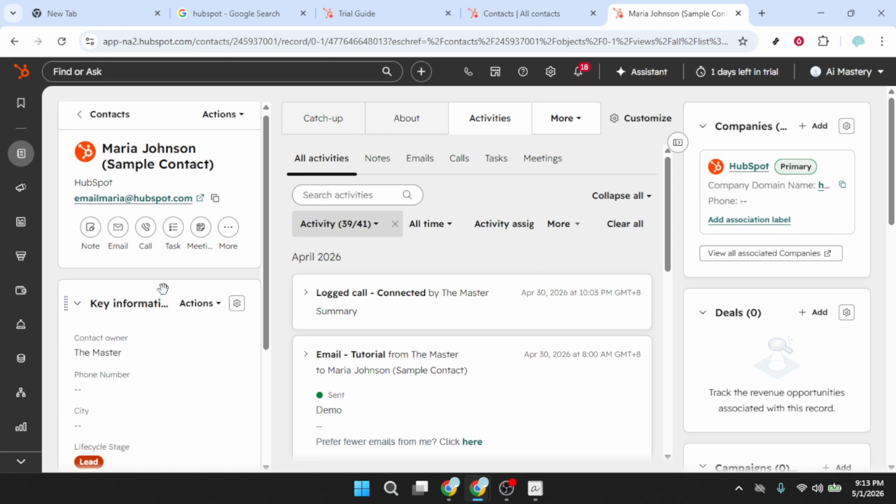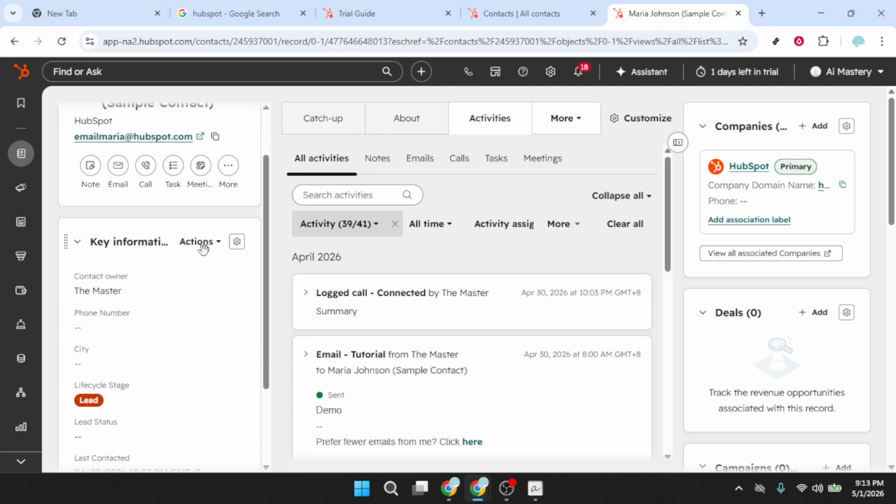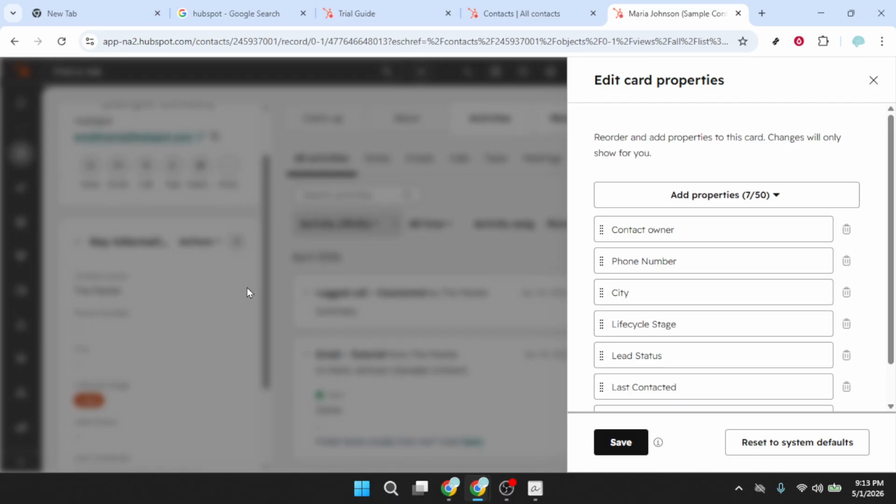At the top of the record, look for the Actions menu. Click Actions to open the drop-down. From that list, choose Customize Properties. This controls which properties appear in the contact's left sidebar, so you can quickly see and edit the information that matters most. Inside the Customization view, click Add Properties.